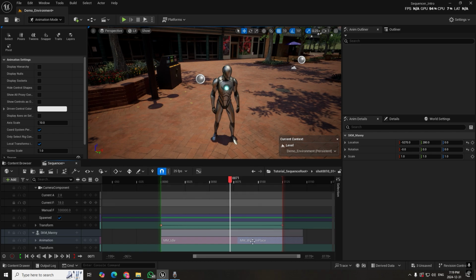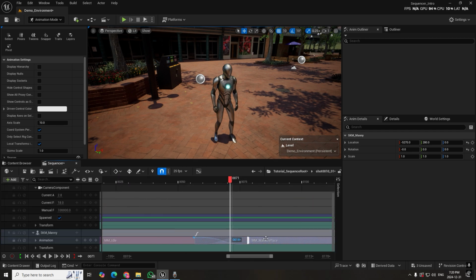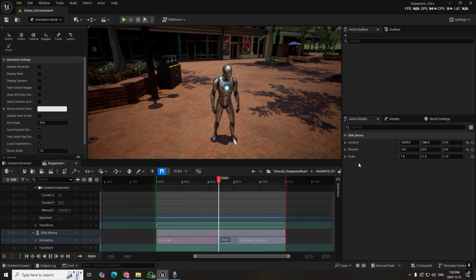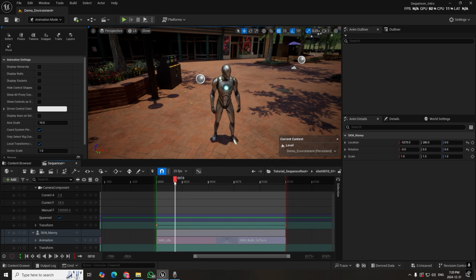How can we solve that? It's really easy using sequencer. You can get the second animation and move it inside, and you can see the blending that comes automatically between the two animations. Now let's see how it works when I press play again. It is idling, and now it starts moving around. This is how we can start animating our character inside sequencer. It's really easy and very smooth to do.